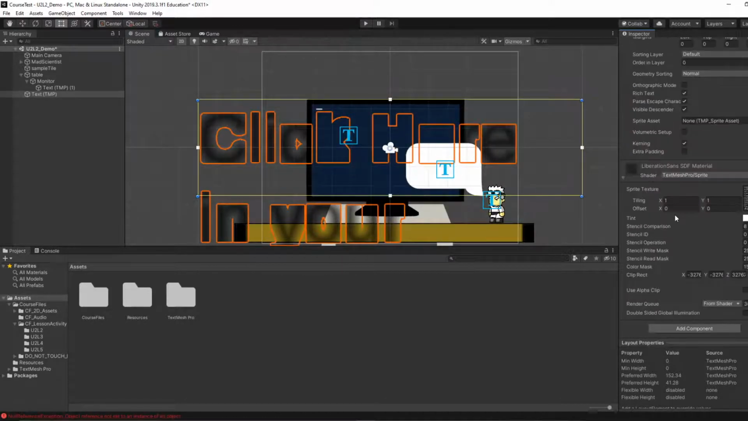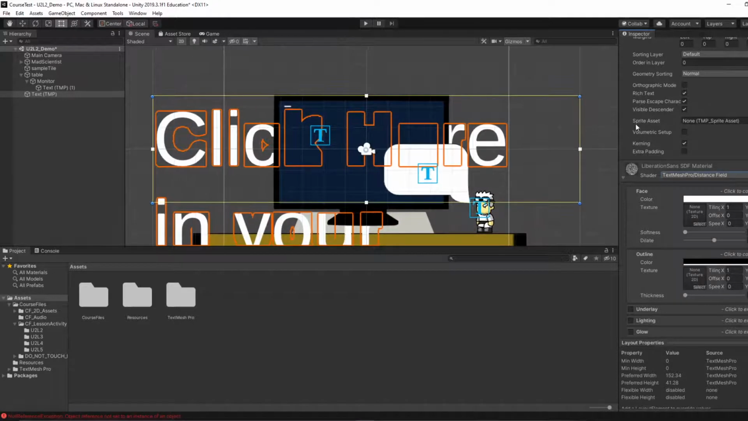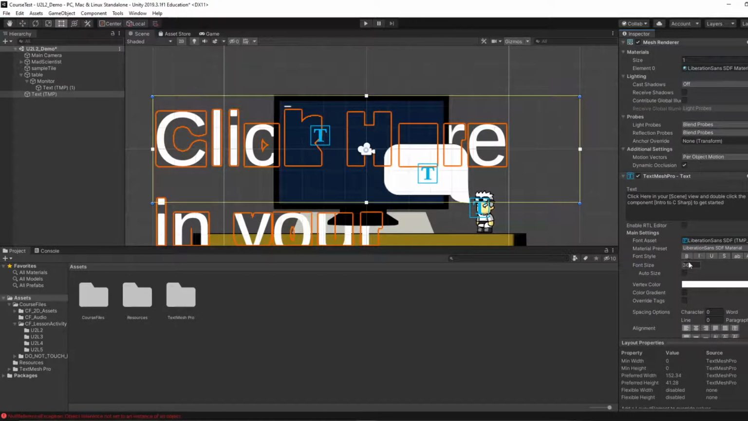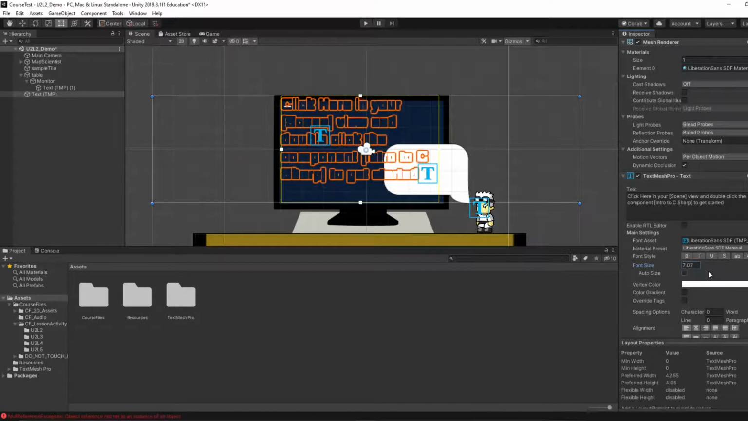The text looks a little bit faded. That's because I changed it from what it was to sprite. I'm going to go back here and click it back to distance field, and boom, we are good to go there. Next, I'm going to make this font size smaller, like 3, and shorten it by clicking this. I can actually make it a little bit bigger now. And cool, my text is back.